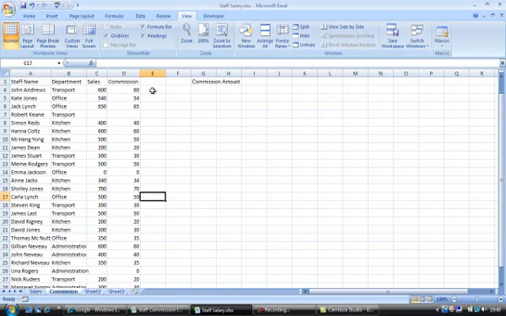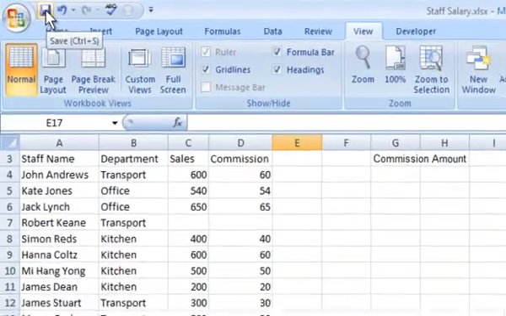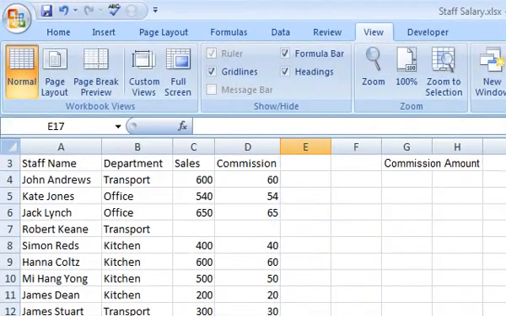So all I simply do now is save my work, and save my workbook by clicking on the Save icon on the Quick Access Toolbar, and the files are saved.